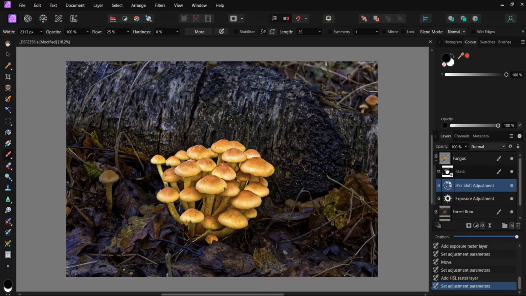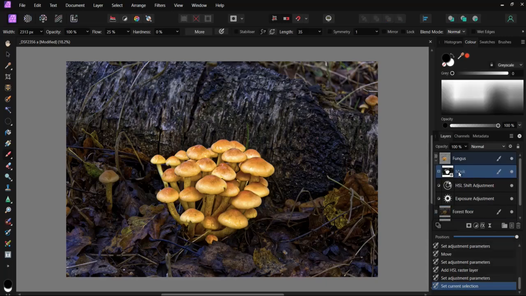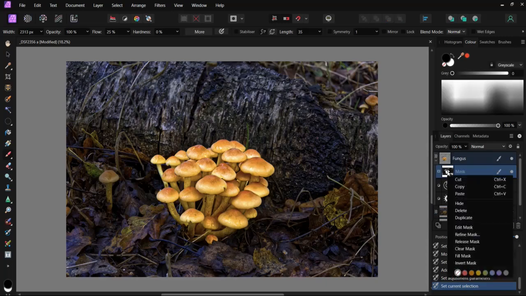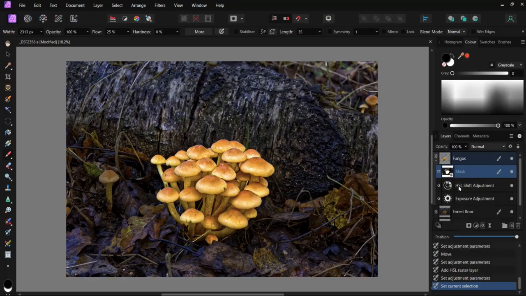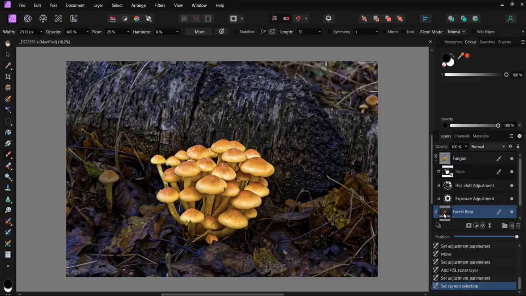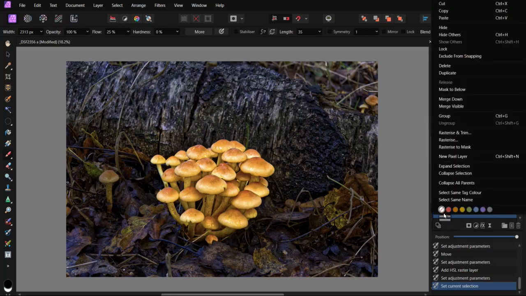Now let's look at making changes to the forest floor that don't affect the fungus. So if we click on the forest floor layer, we could, if we wish, create a new mask layer and repeat the steps that we did before, but there is a quicker way of doing this. If we click on our original mask, we right click and copy. If we go to forest floor and paste.